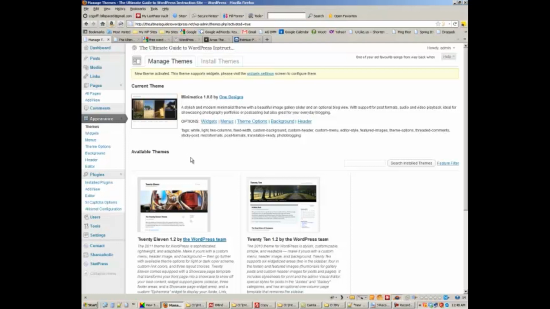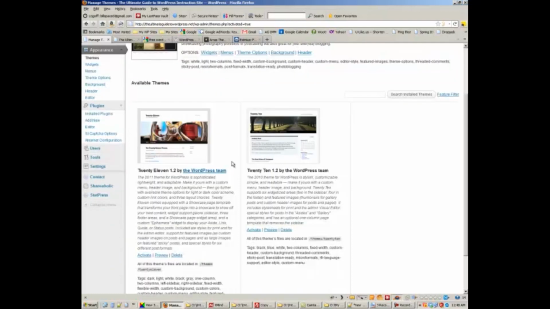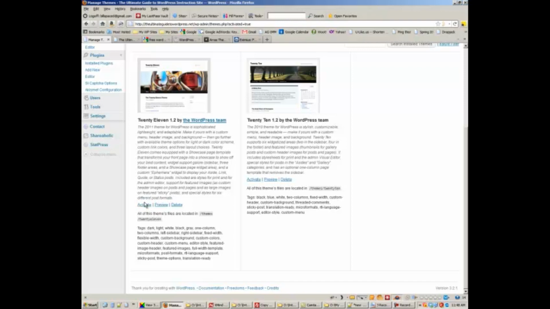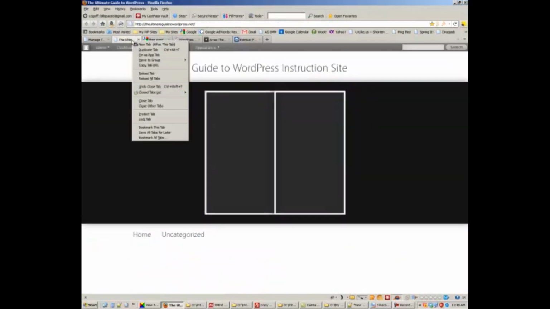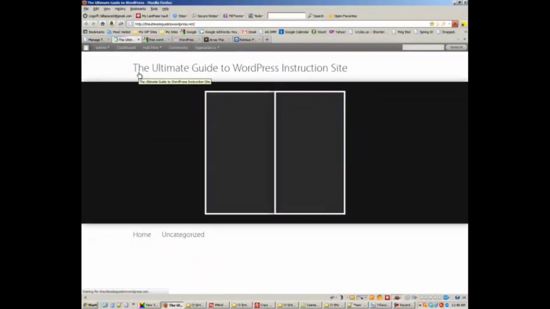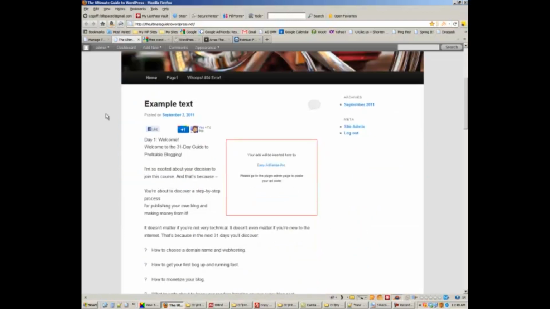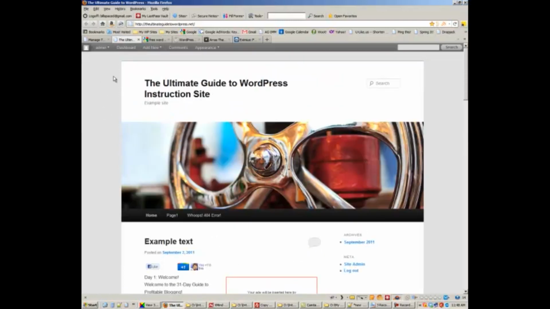That's a second way to find a theme, a free theme that you're sure to like. I'm going to go back and activate the 2011 theme, which is one of the default themes that comes with WordPress. And let's take a look at how the site changes there. Okay, so it changes quite a bit, right? All right.